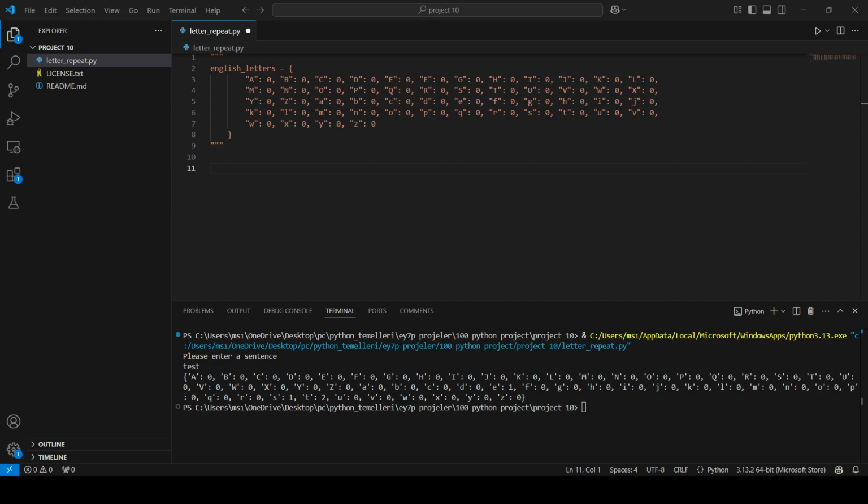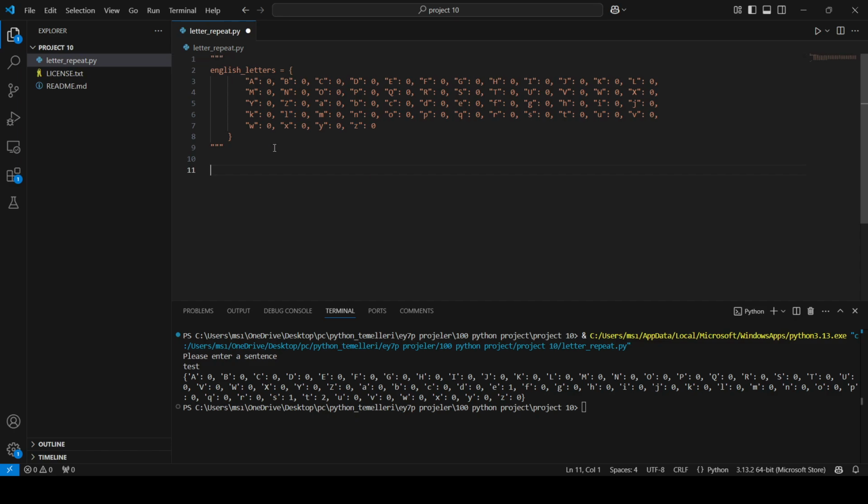Hi everyone, today I'm gonna do another project of my 100 Python project challenge, and in this project we will write a function that checks for letters in a text and shows the number of them.